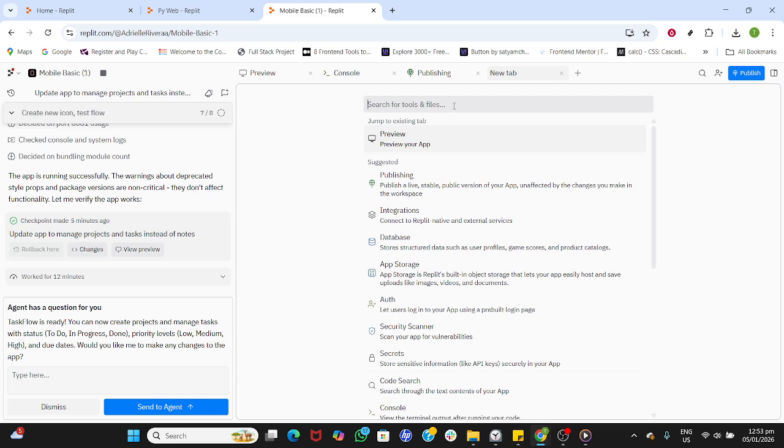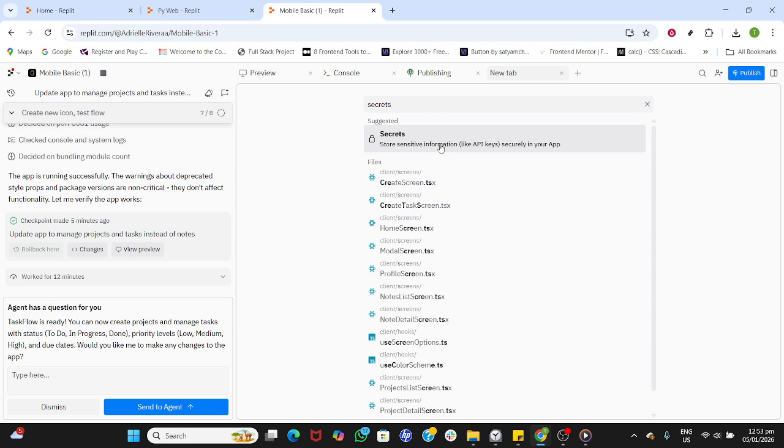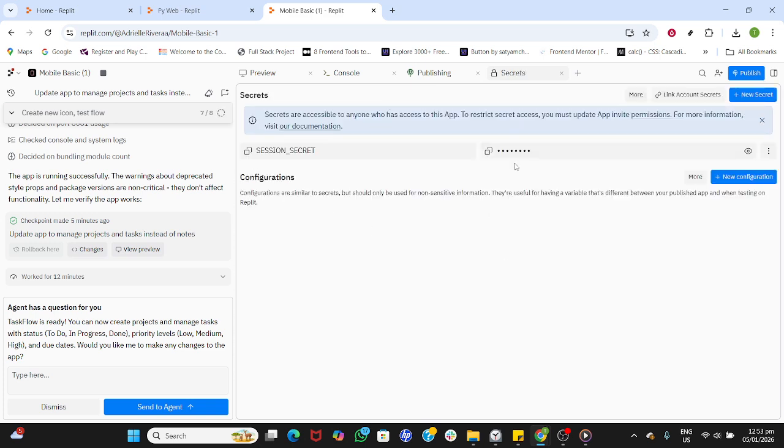In the left sidebar, click the plus icon to browse tools. In the search that appears, type Secrets. Select the option that says Store sensitive information, like API keys, securely in your app. This opens Replit's Secrets Manager, which lets you keep things like API keys and tokens out of your code while still making them available to your app at runtime.